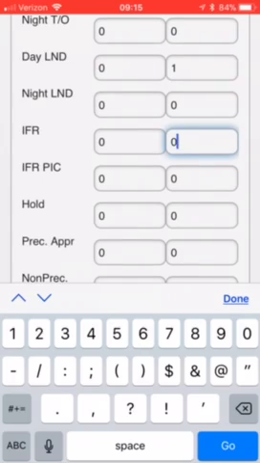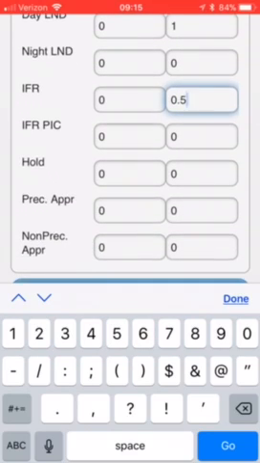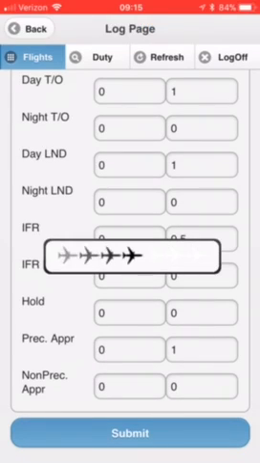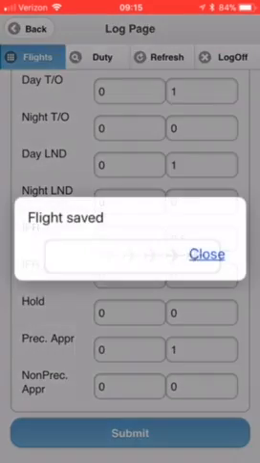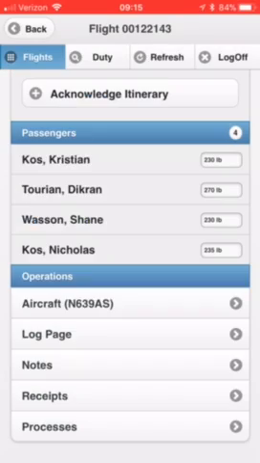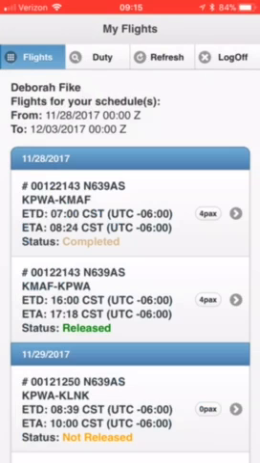And the SIC, in this case, Deborah, picked up a half hour of flight time and did a precision approach when she got down to Midland as well. So we'll submit that data. And that got to Astro because it says flight saved, so it's in the system. We'll go back and we should be all completed on the flight, which it is, and that verifies that we have properly done our flight.